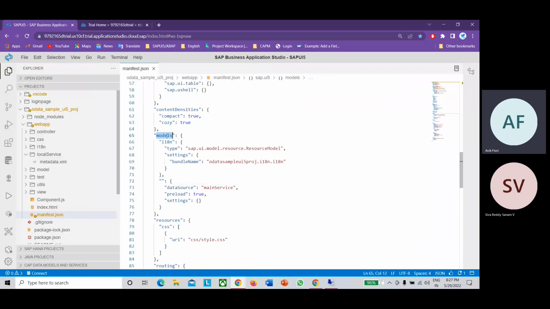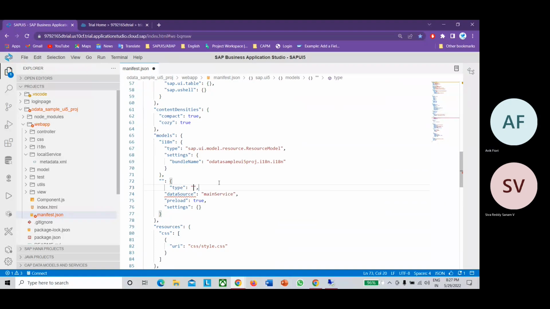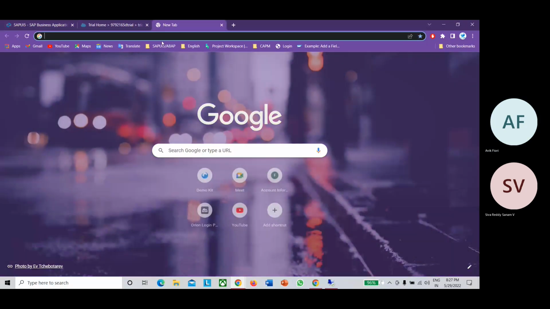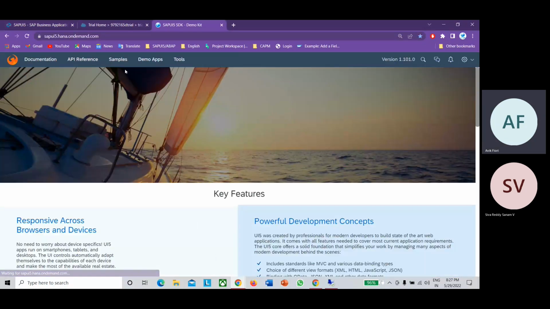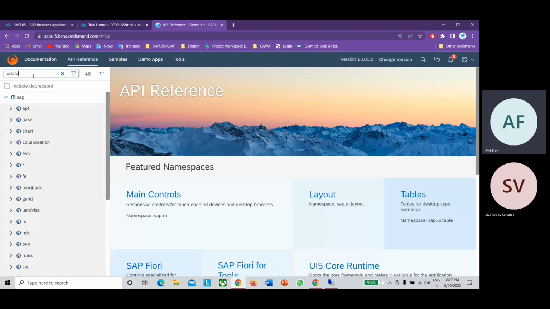If you look at the model section, so this is our models under which they have already provided a basic things like data source, in which they have provided main source, preload is true, and the type is missing here, right? So what we will do, we will just provide a type. Okay, so the type for here is OData model, right? So let me go to the API reference and let me search for OData model.